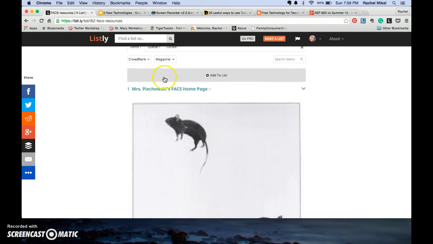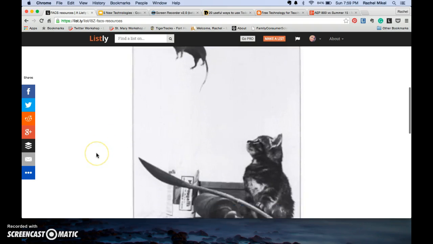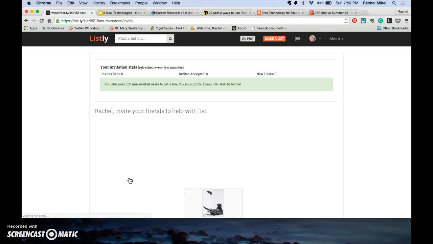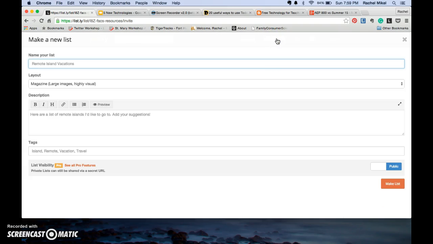So here I can add to my list, and then down here at the bottom I can add to the list this way as well. I can choose what media I want to add, and then if I click here I can invite friends to help me with my list if I want to, which I find very handy. If I would like to make a new list, I just go here, and let's say I want to make a list of educational technology. That way everybody can collaborate and add to my list.